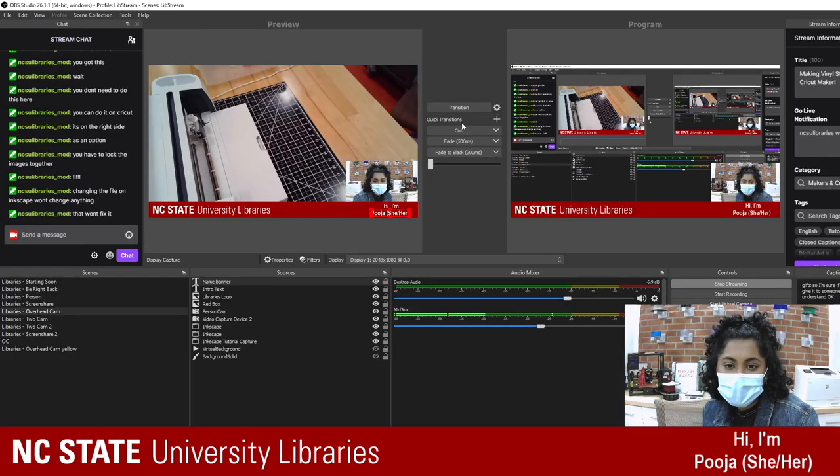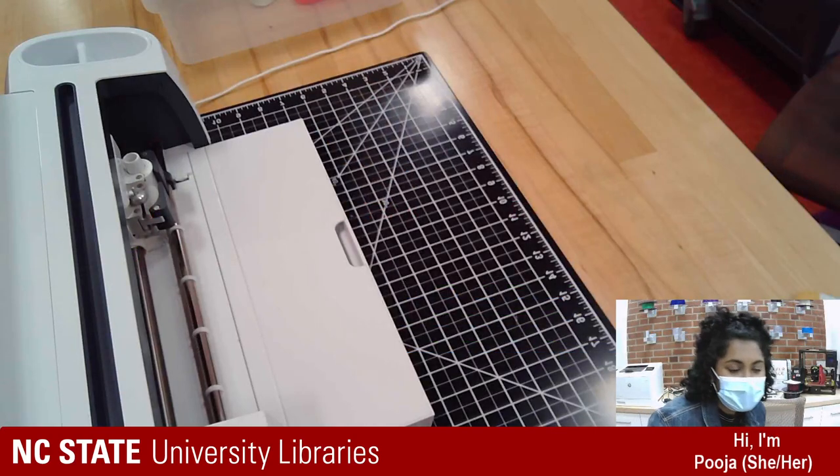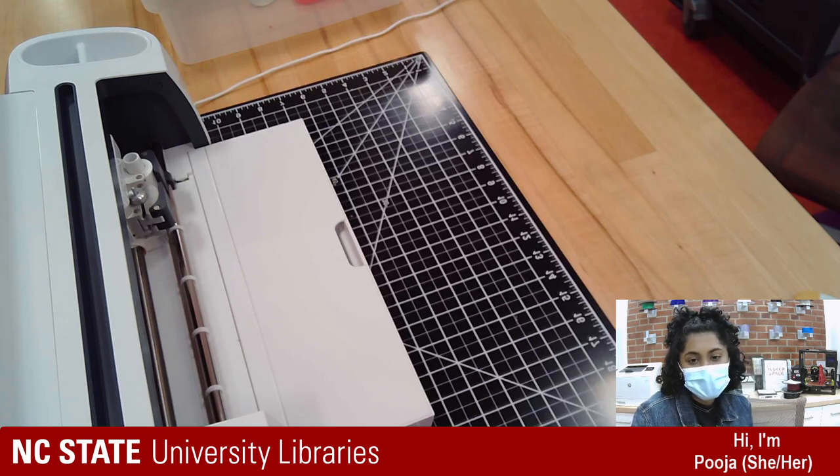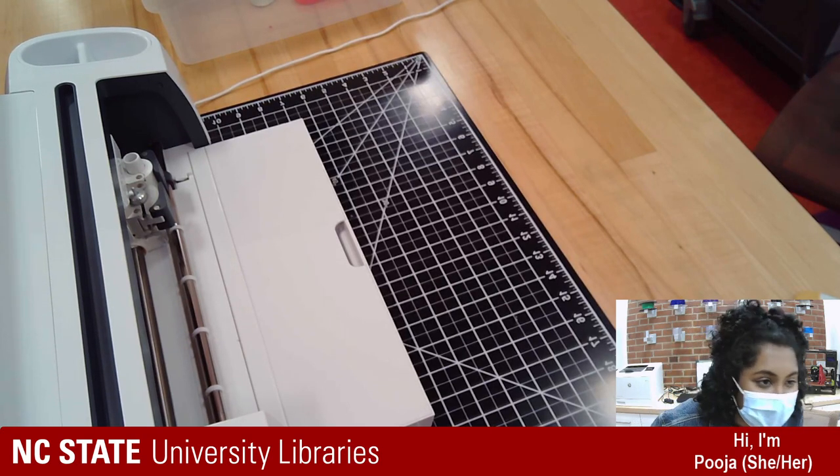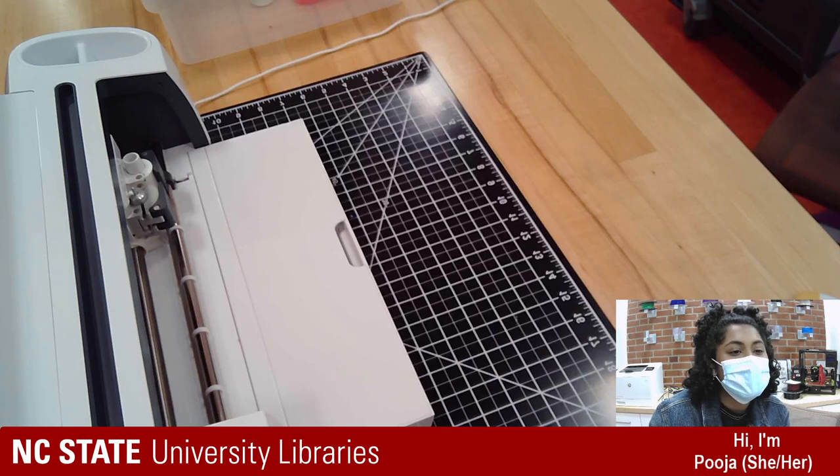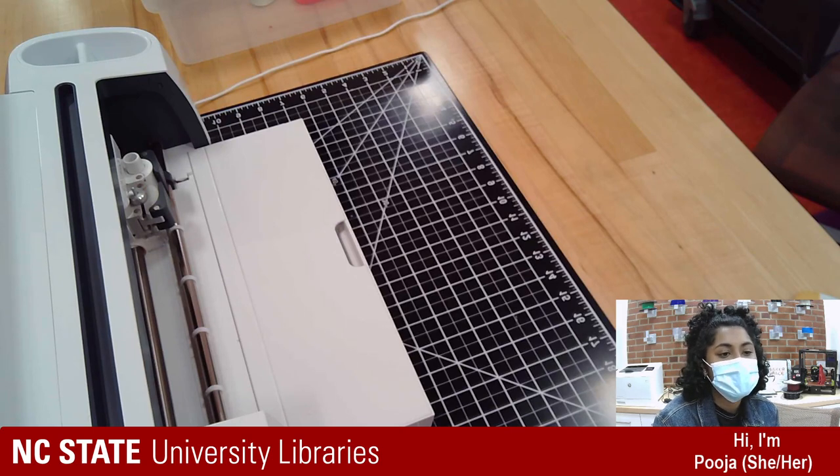Okay, and I'm gonna switch cameras. Let me catch up with the chat. Oh my god, wait, my mod was literally telling me how to do this. I could have just read this. Wait. Okay. Let me catch up. You can do it on Cricut. It's on the right side. As an option, you have to lock the images together. Changing the file in Inkscape will not change anything.